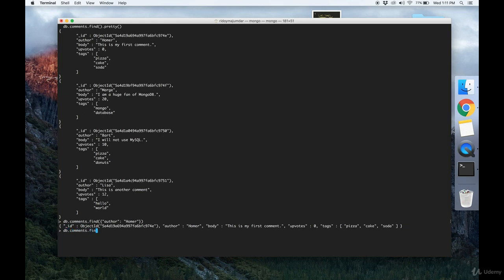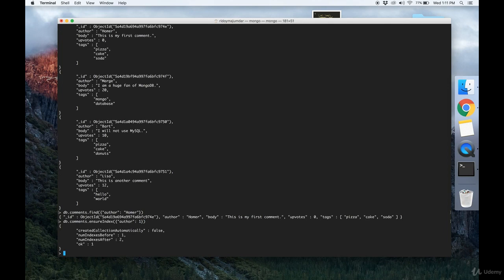That allows MongoDB to not search through the whole collection, and it can actually instantaneously get all the documents where the author is Homer. So to do that, you set ensure index, and you define an index on a field. So we're going to define it on the author field, and we're going to write 1 to define it in ascending order. So now we have an index on the author field.